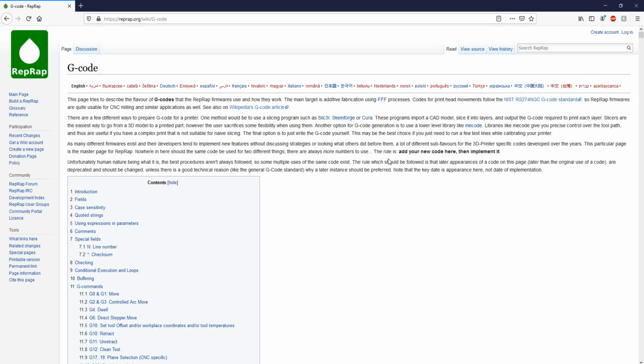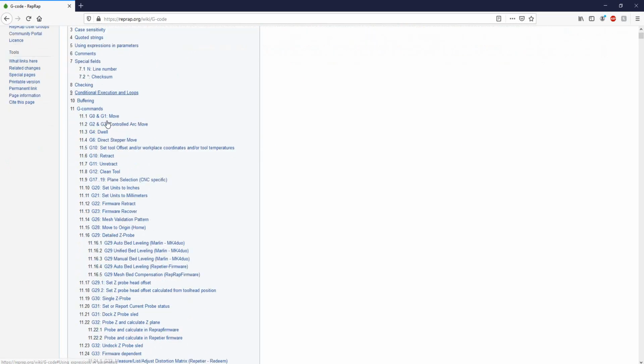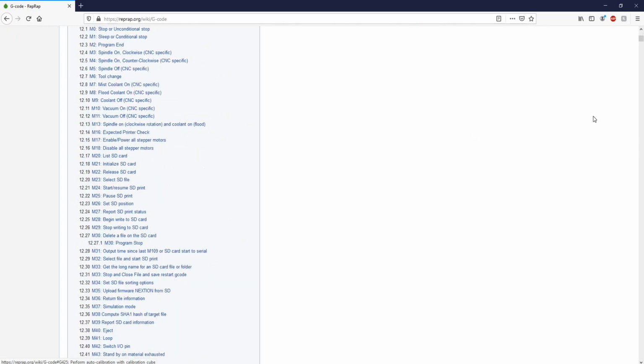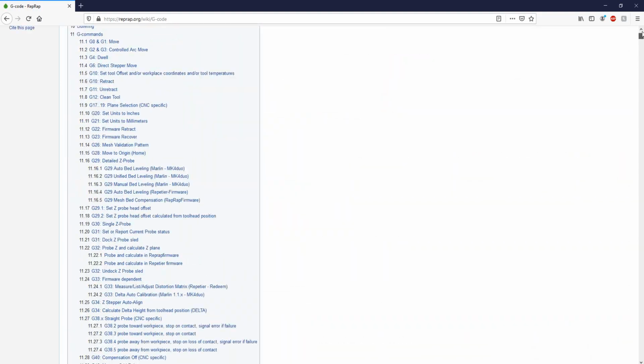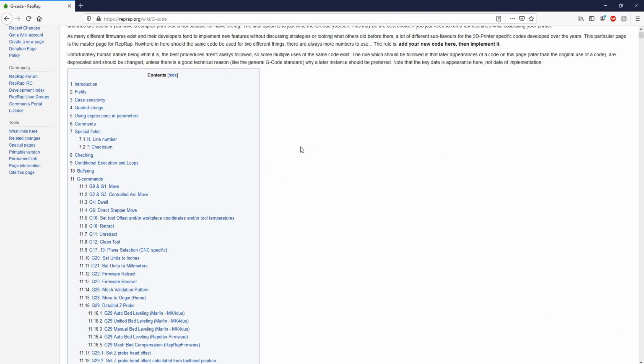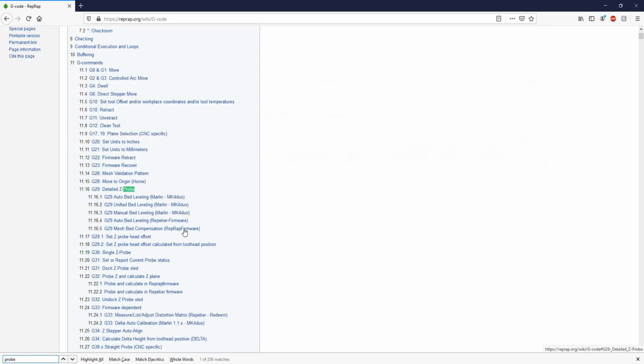So we've got our G-code page open. We can see the index here. It is huge. There's hundreds and hundreds of commands here. We can go all the way through it. So if you're not sure where to find what you're looking for, you can just use the find command. You press Control F, and then you'll get a pop-up asking what you want to look for. If you're looking for probe settings, you can type in probe, and you can scroll through different probe functions that it finds.